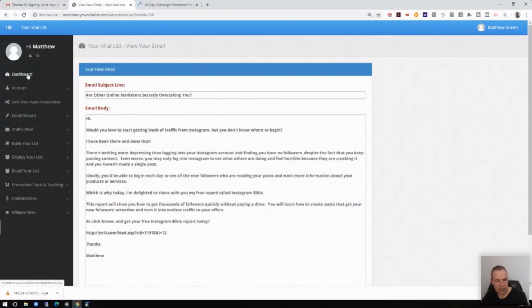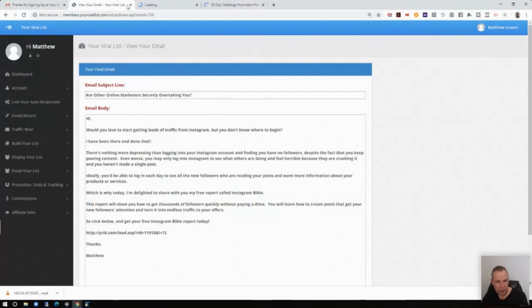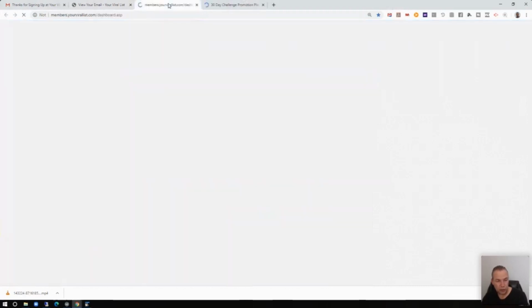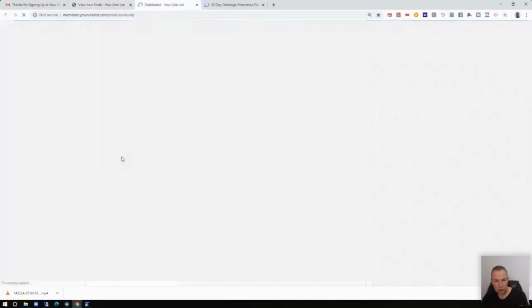And I want to go back to the dashboard, but I'm going to open it in a new tab. So what I'm going to do is I'm going to left click, and then I'm going to say open the link, right click. And then I'm going to say, open the link in a new tab. And you can see it opened up a new tab here. So now I have two windows of Your Viral List open. One has my email in it, and the other one has the dashboard loading in it.